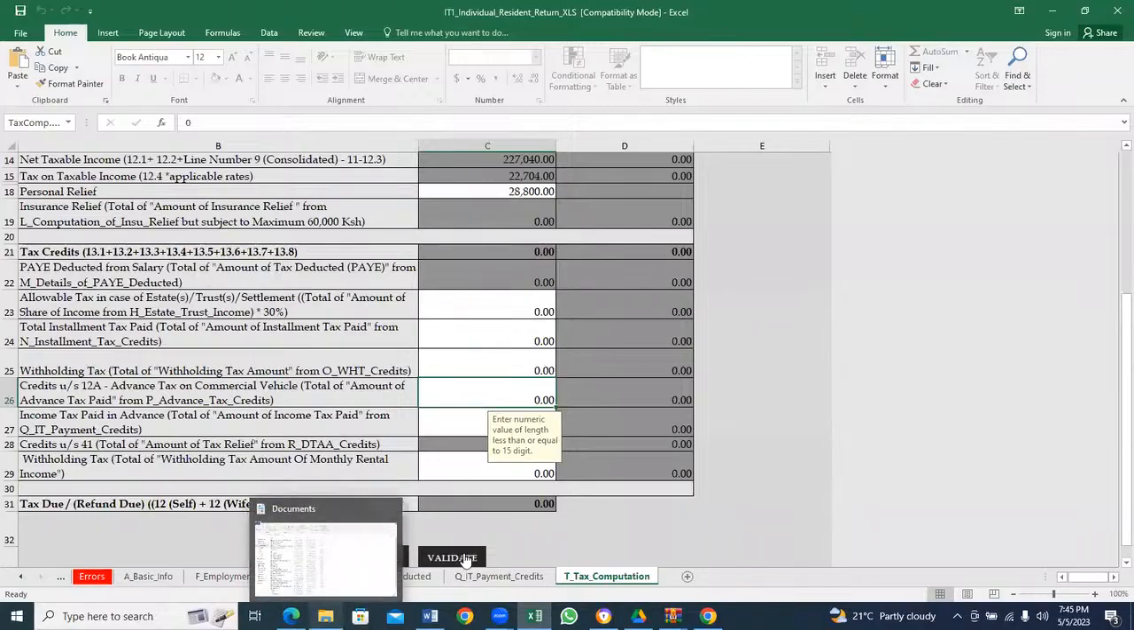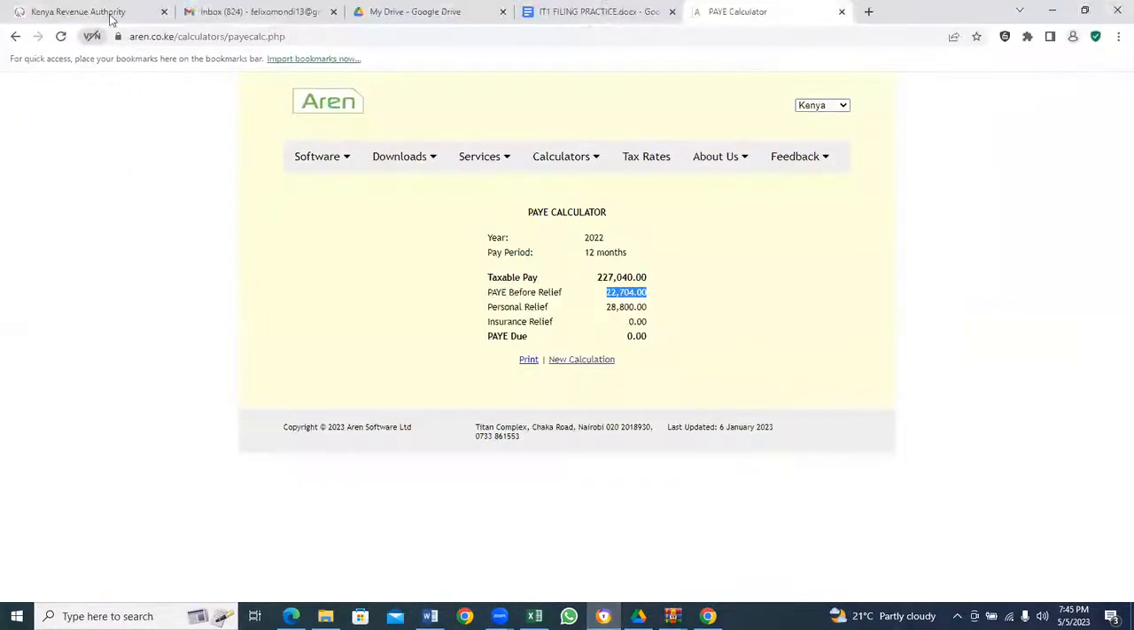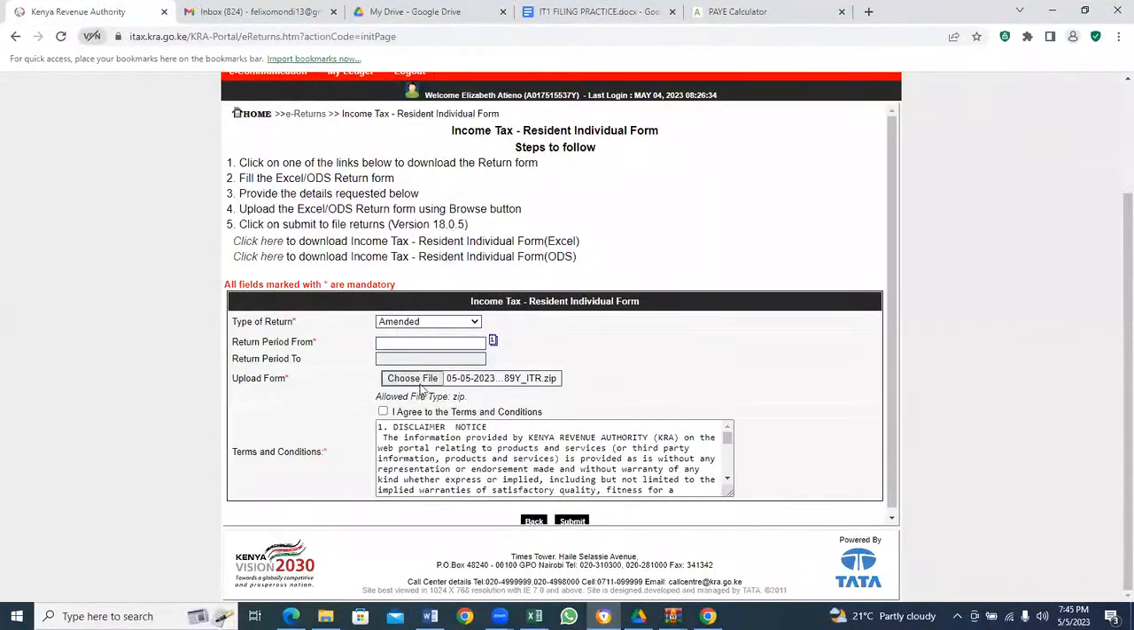So just validate this, alafu upload. Validate, itaenda kwa documents, then upload kwa iTax. Itaenda haraka. Unakuja una upload hapa kwa iTax. Una choose file hapa, una upload, una submit. Itakuwa imeenda hivyo. Sawa? Is that one okay? Is it okay up to that point?